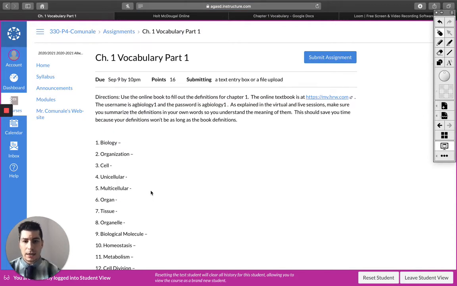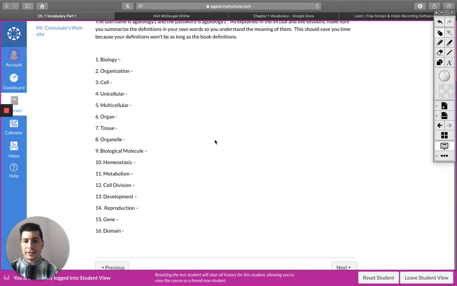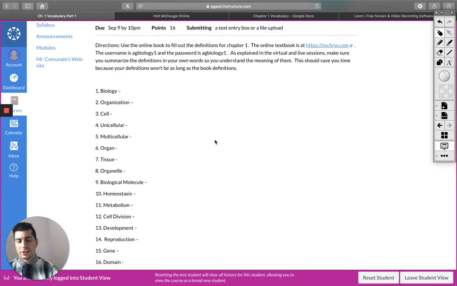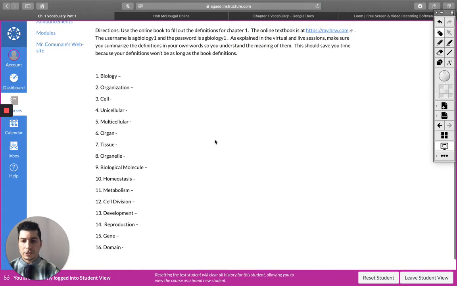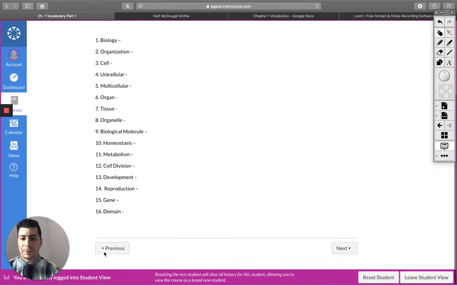Now, I put even the textbook link here for you guys, the username, the password, all that's there for you in case you want to access it here instead of going to the home page. Here are the vocabulary words for the day. Again, this is just half of it. This is 1 through 16. So tomorrow you'll start on number 17 and it'll be a different assignment.